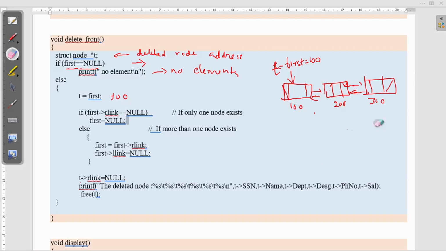Next, we'll see if there are more than one node, then what case. So let me come to the else part, first line. So let's assume T is 100. Since I said the earlier portion gets executed only if there is only one node, the else part gets executed if there are more than one node in the doubly linked list.